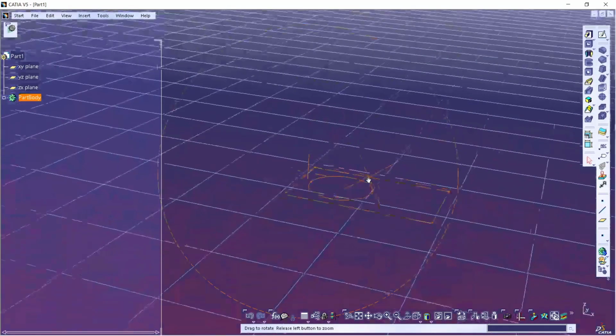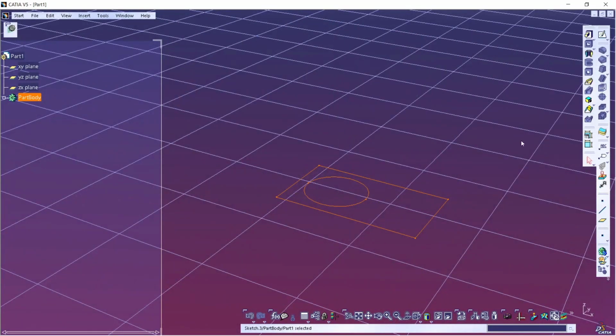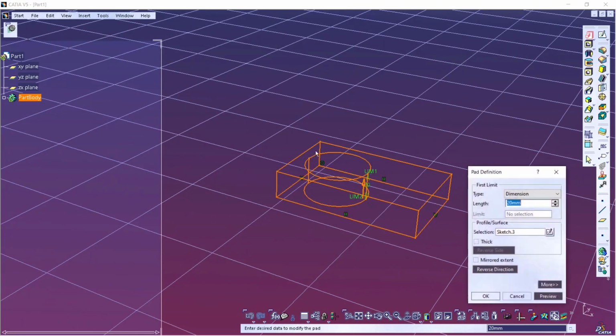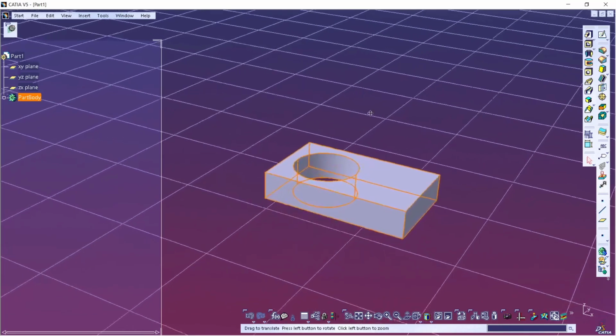Use the extrude tool to convert this sketch into 3D. Click at this icon and I will use the default 20mm for length. Click OK. So we have this example part.